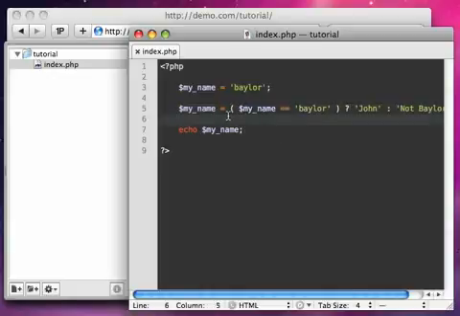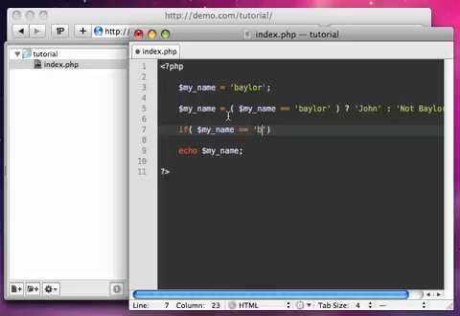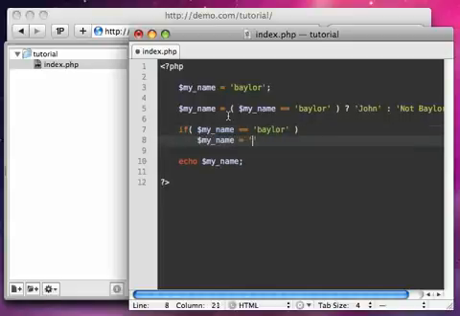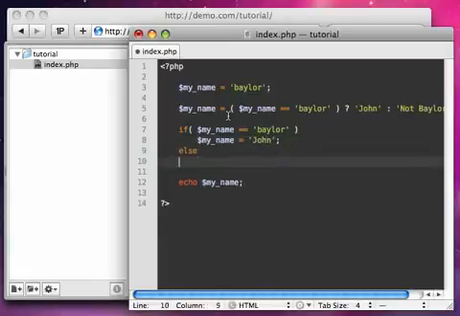It's the same thing as writing this: if my name equals Baylor, then my name equals John. Else, my name equals not Baylor. But you can see this is like 4 lines approximately. Yeah, 4 lines. And I had to write the variable my name 3 times. I had to do it once when I was saying if it's equal to Baylor. I had to do it again when I said it's equal to John. And I had to do an else and say it's not.